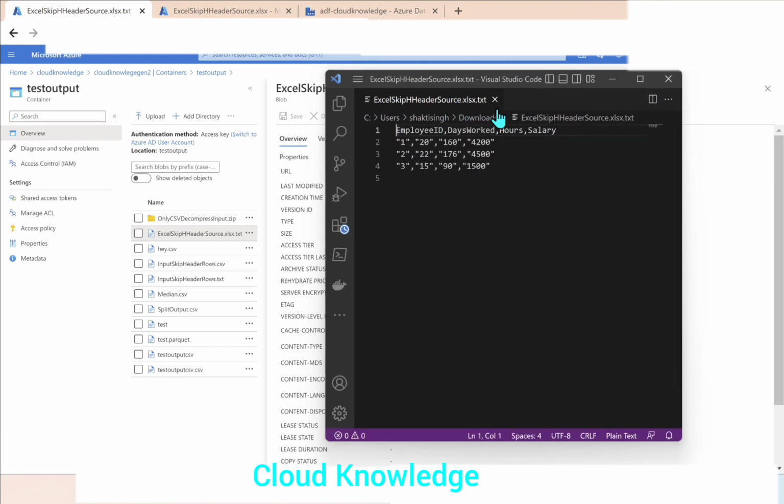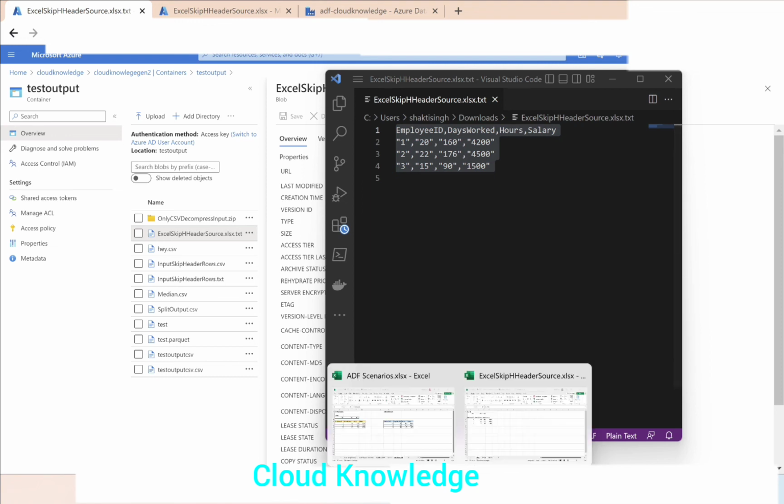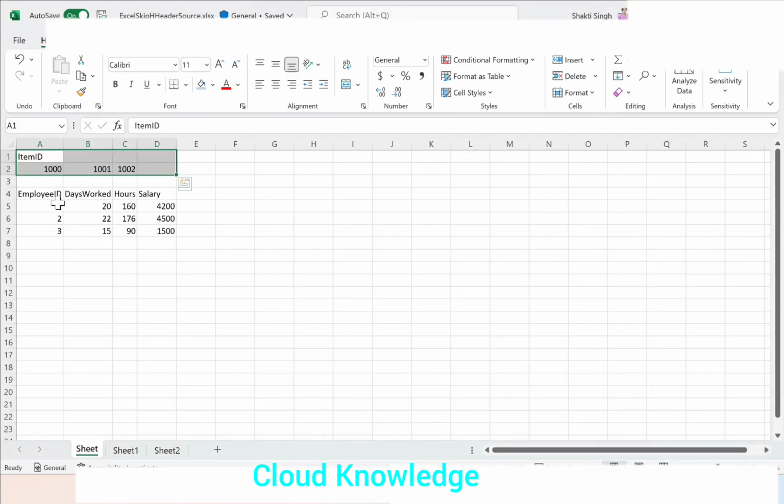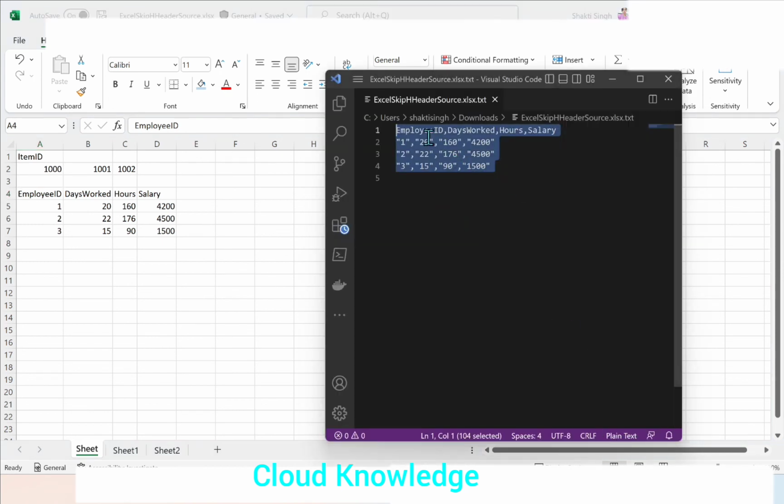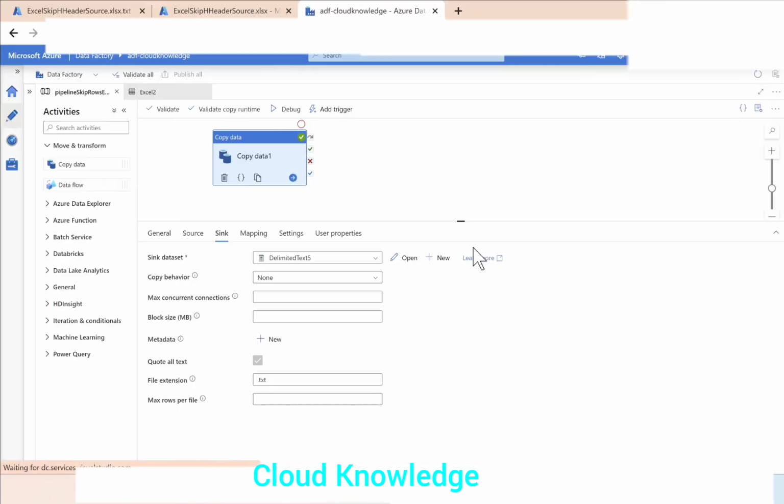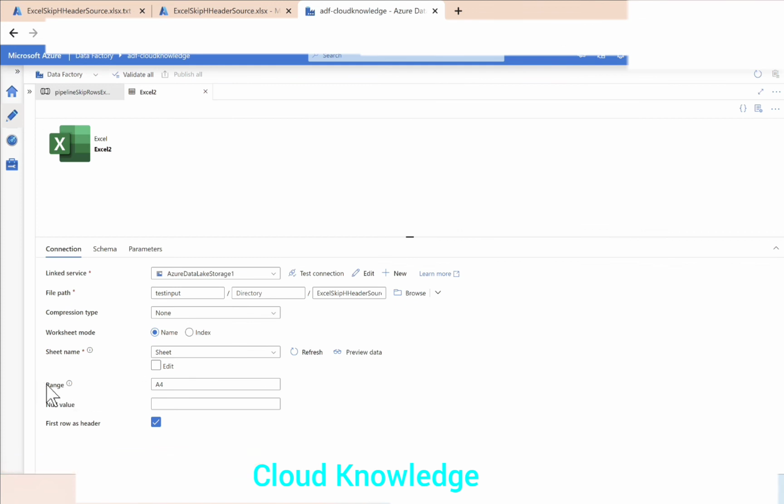This file was generated as .txt and this looks fine. It is starting from employee ID. It is giving us the data from the A4 cell, which we have set here in the data set. So the A4 cell has been selected, hence the data showing up in the output is from the employee ID row. I hope you've got the understanding. This was a very simple video on how to skip rows when the data set is Excel using this range configuration property in the Excel data set.